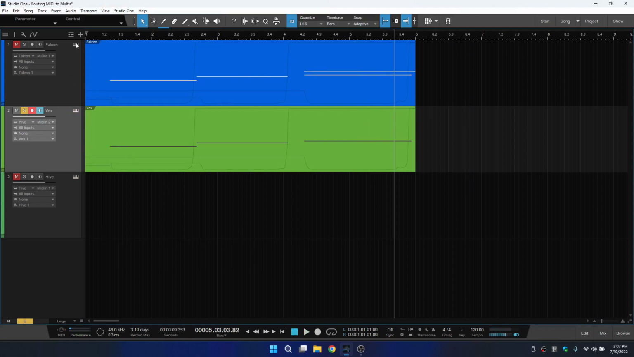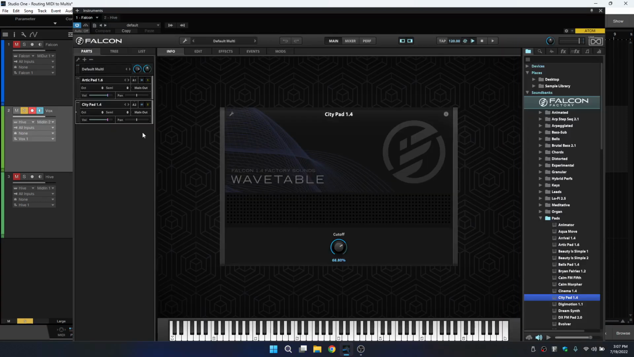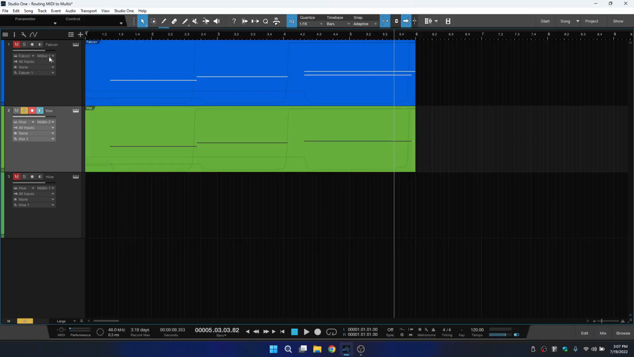Now, how to set the channel within the particular VST is going to be different. There's tons of multi-timbral VSTs, so there's no way that I could cover each one. But if you understand what multi-timbral is, you probably know where to change that setting. I just wanted to specifically cover the routing for Studio One.